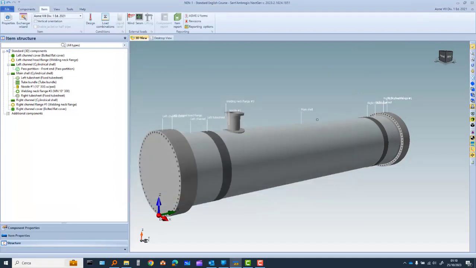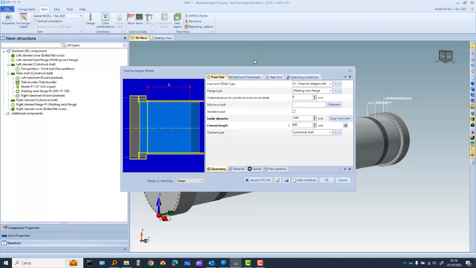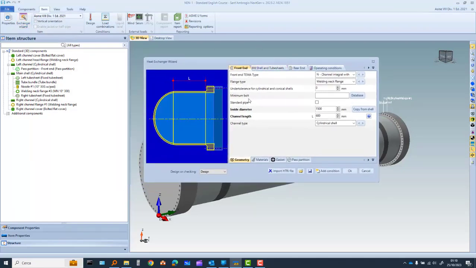In order to make a design, there is a very simple procedure. There is the so-called wizard, what we call a wizard. Wizard is an input card which contains all the components of the heat exchanger. First of all, we decide that this is a design, not a checking. And then there are some characteristics, for example, the geometry of the front head. The front end, it's an N-type channel.